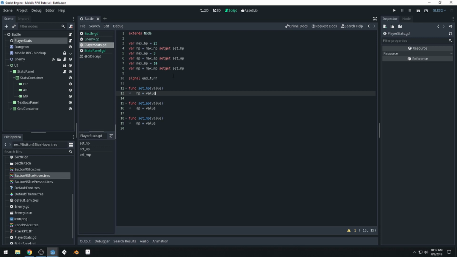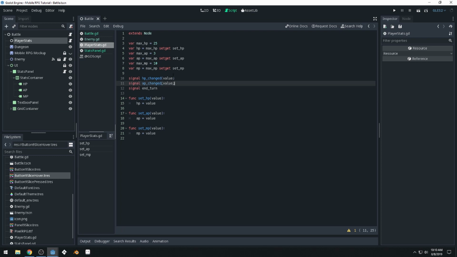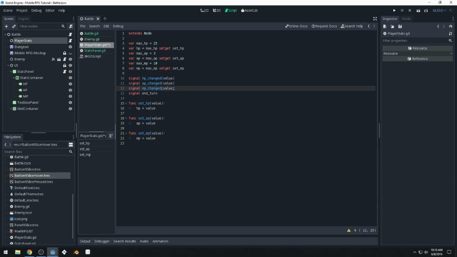So inside of here, we'll create new signals. So we'll create signal HP changed. And we'll pass an argument with that signal. Signal AP changed. Pass an argument with that signal. MP changed. We'll pass an argument with that signal. Then we want to emit each of these signals whenever our setter functions go off, whenever one of these changes, right?